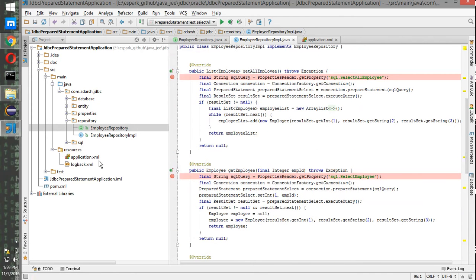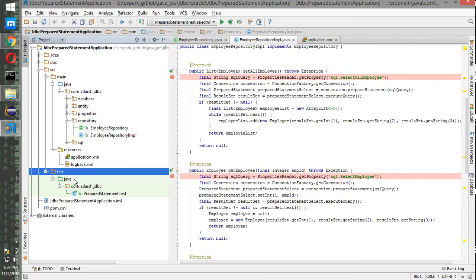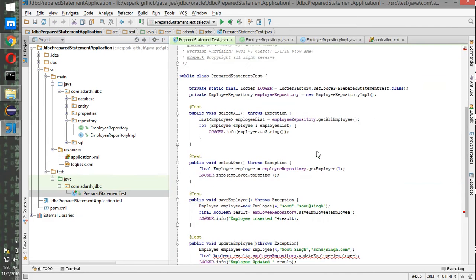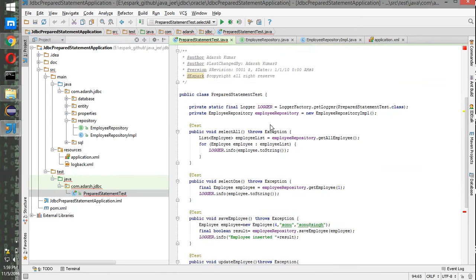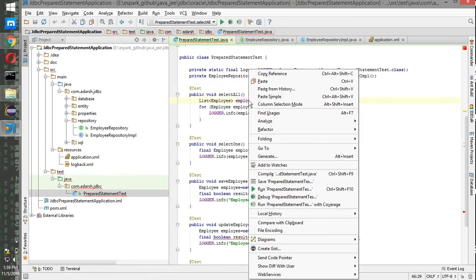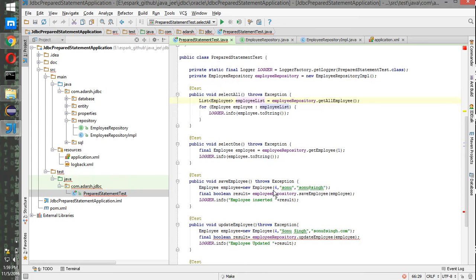So to test all these things, I have a JUnit test case. In the JUnit test case, what I have done is created an employee repository instance here, and the first test case that we have is select all the employees. So we'll execute this first.